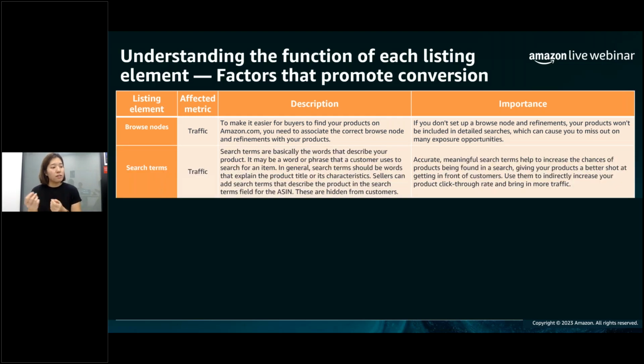Next one is your search terms, basically the words that describe your product. It could be a word or a phrase that you use. Basically, you want to put in as many keywords as possible so that the algorithm can capture them. So if today I'm searching for non-oily sunscreen, and you just put sunscreen, your listing will probably be at the bottom. Somebody who has used non-oily sunscreen for acne skin, for example, would be on top.